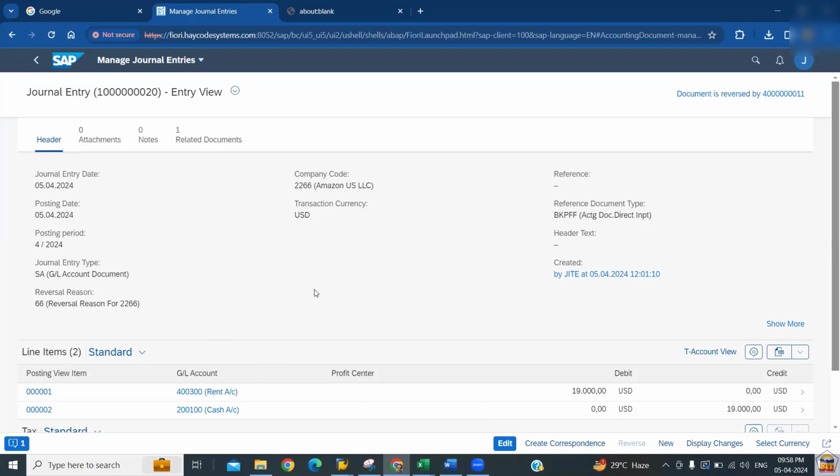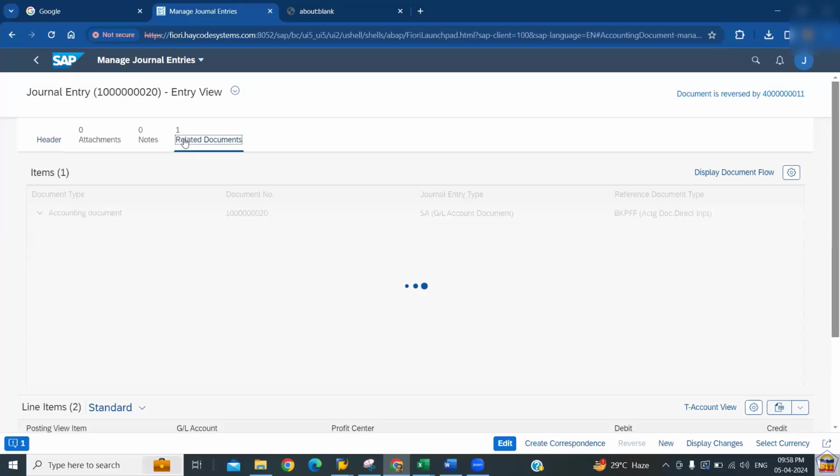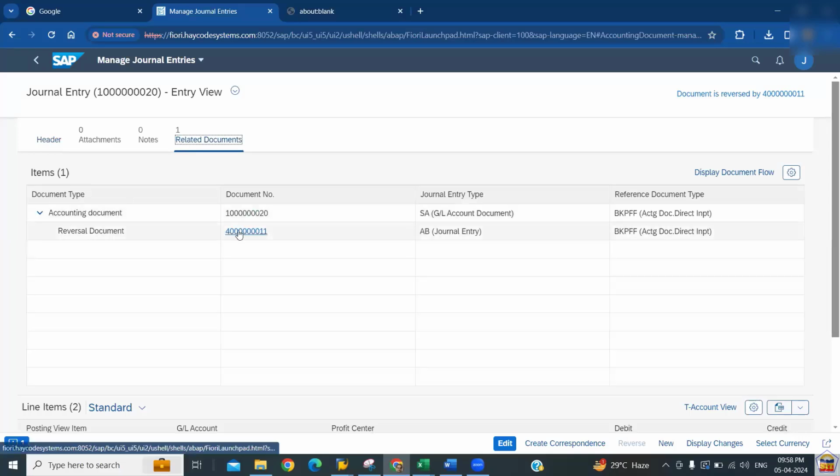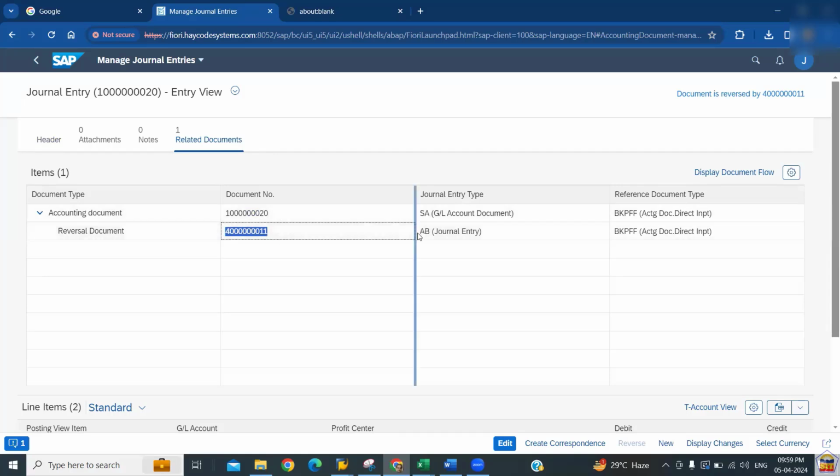Now, how will you be able to see that reversal document number? This is the original document number 10020. And for this, you will get a related document. Click on this. And this is the related document number 40011. This is the reverse document. And you also observe here the document type is different. It is AB for the reversal, and the original document has the document type SA.